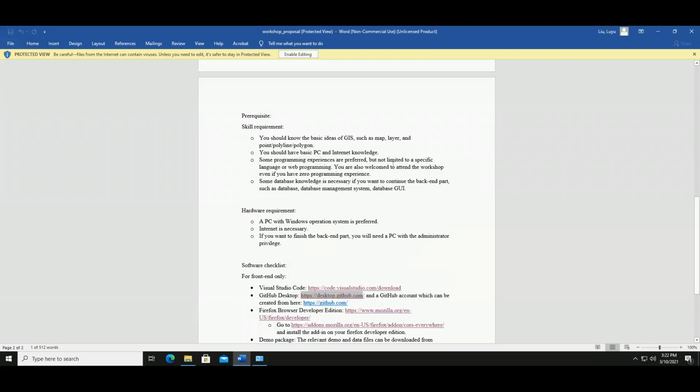Hello, everyone. My name is Luilio, and I'm going to introduce some prerequisites for our full stack Geo-visualization 101 workshop that is going to be in the UCGIS 2021.